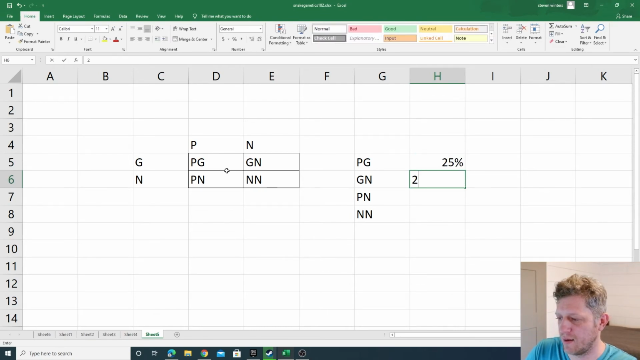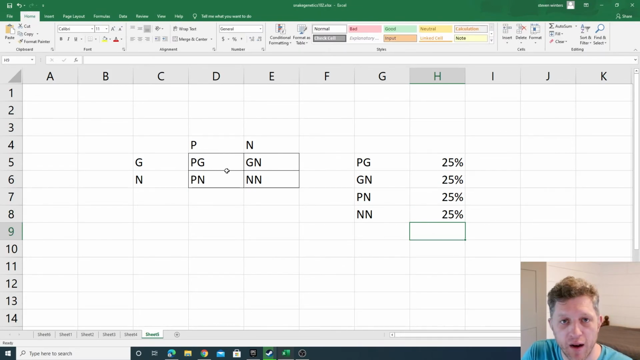25% in all of the pairings is what you will theoretically have from your babies. You'll have a pastel GHI, a GHI, a pastel, and a normal. If you had 4 eggs, theoretically, those are the results that you would get. But what does a pastel GHI look like?